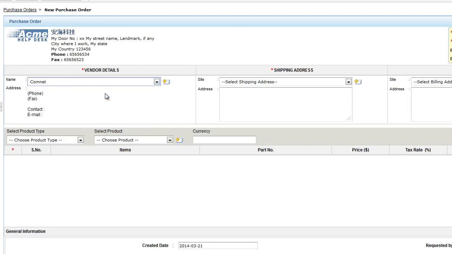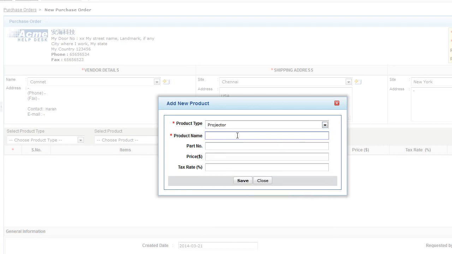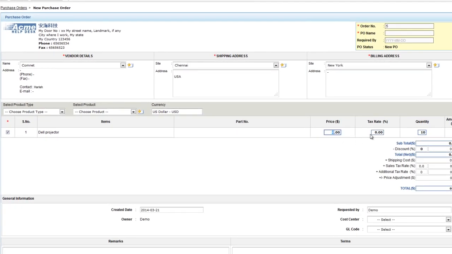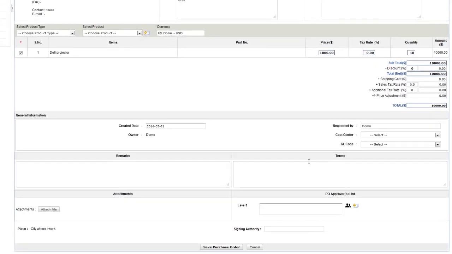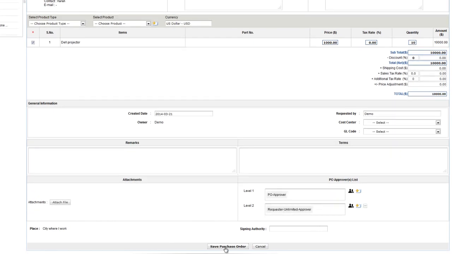You will choose the respective vendor whom you want to ship to and fill in the current billing address and what product type you want to purchase. Product type can be added here directly. Say I will add a projector, a Dell projector, so I'm going to add 10 and tell the price, and I can also mention the tax rates, quantity, the subtotal, discounts, if any, shipping costs, sales tax, etc. These can be customized, which you can find under the admin tab. Fill in all the details and save the purchase order.